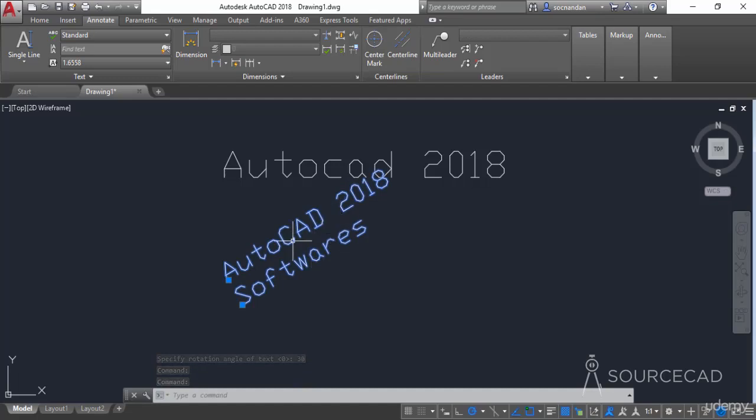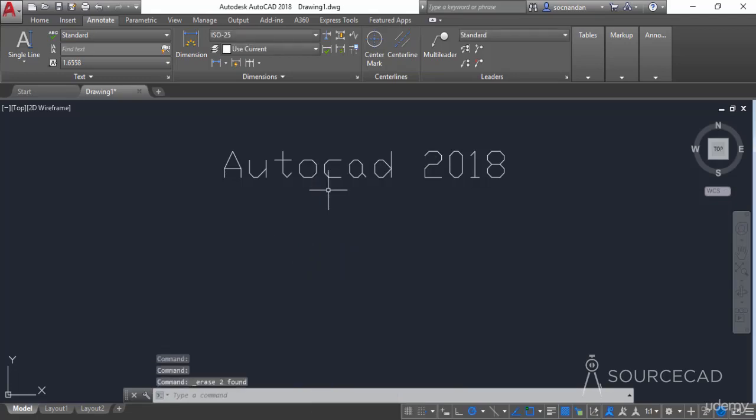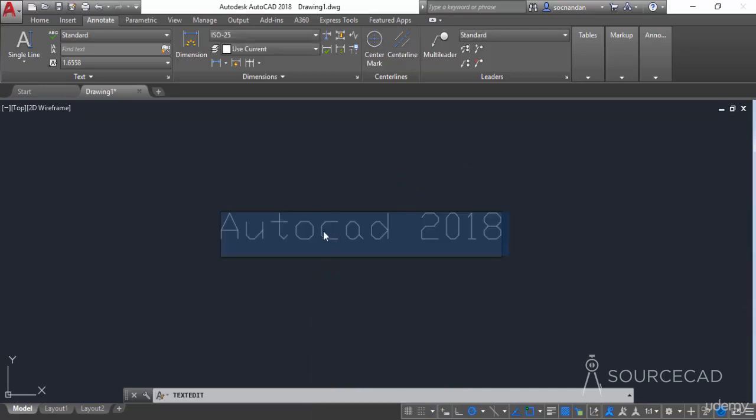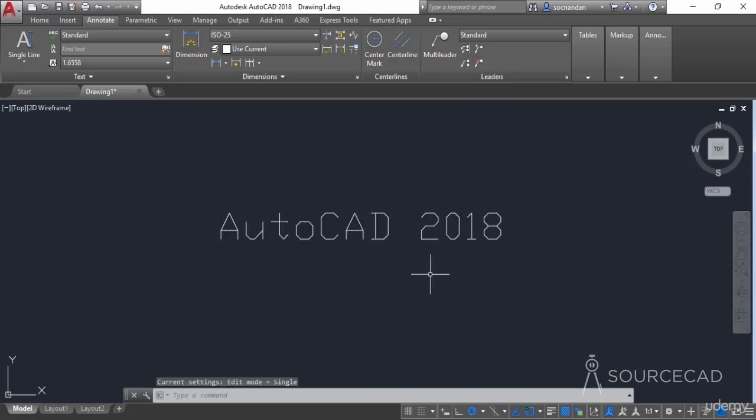Now if you want to modify any of these text entities, you can do that simply by double clicking. So I'll just erase both of these texts, and here I'll modify this text. So I'll double click on this, and now you'll see the same edit text window. Here select the text which you want to modify. In this case, I want to modify this CAD, and I'll change it to uppercase. And once you have modified the text, you can simply click outside to exit this, or obviously you can press enter key twice. All of these properties of single line text can also be modified with the properties palette.